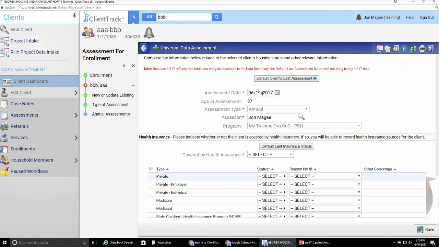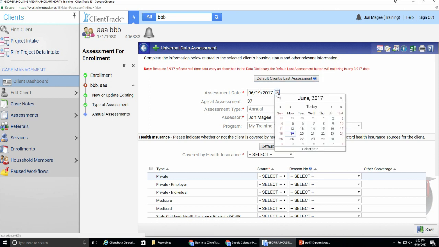So something to note here, we said that you have a 30-day before or after the anniversary of the client's enrollment into your project. So we know this client was enrolled on 6/1/16. So going by that, we could do an assessment pretty much any day in June or pretty much any day in May, and it's going to fall within that total 60-day time frame.